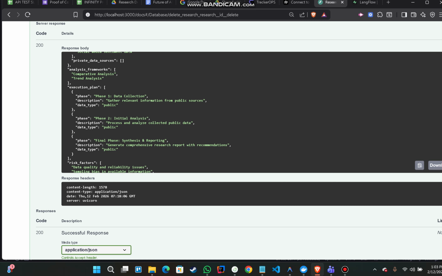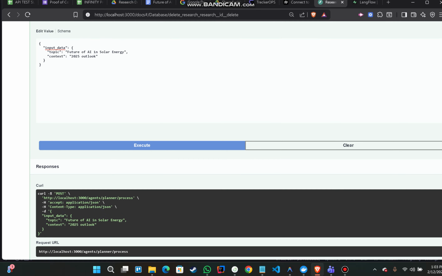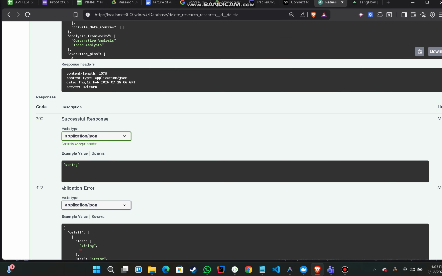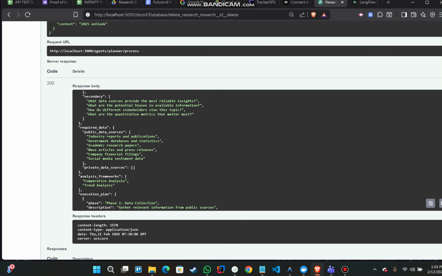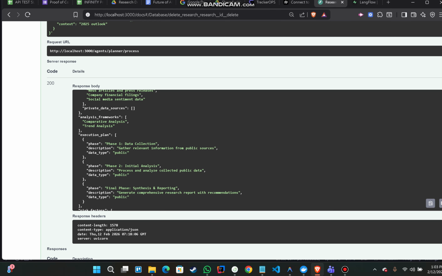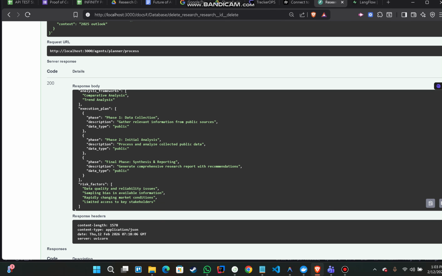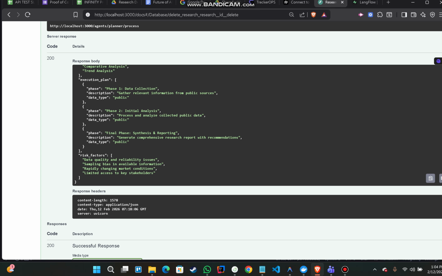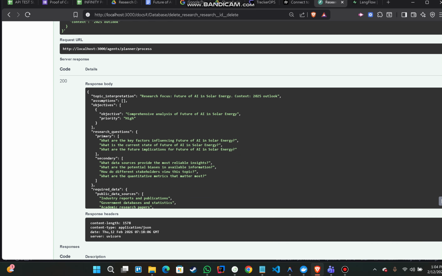We haven't provided any, so the private data source is an empty array. This one is for the analysis framework, and this one is for the execution plan: data collection, initial analysis, final phase, synthesis, and reporting. We also have risk factors regarding the resource.